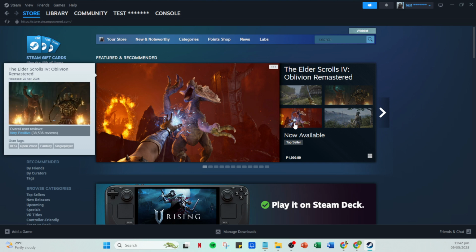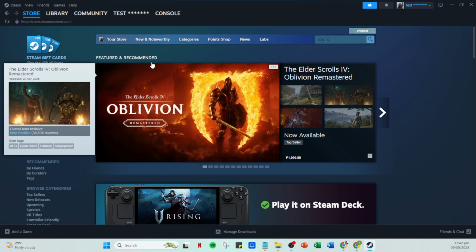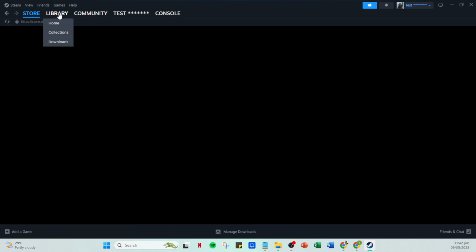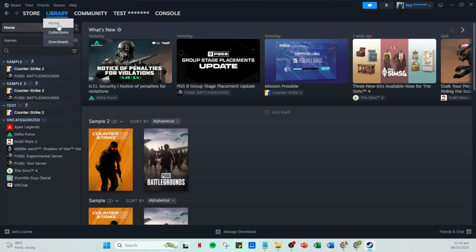Once you've successfully logged in, you'll find yourself on the Steam homepage. From here, we need to navigate to the Library tab. It's located in the top section of the window. This section houses all the games you've acquired on Steam, making it your local digital gaming hub.